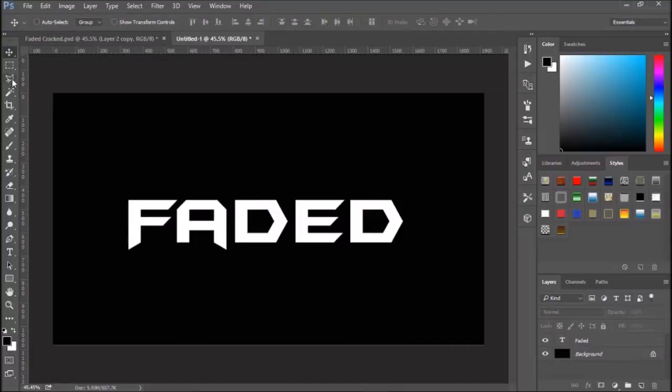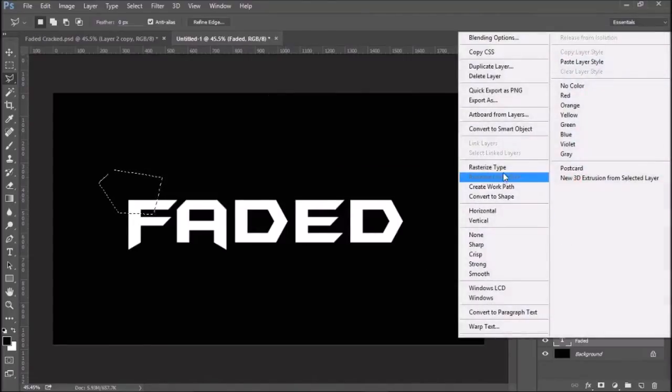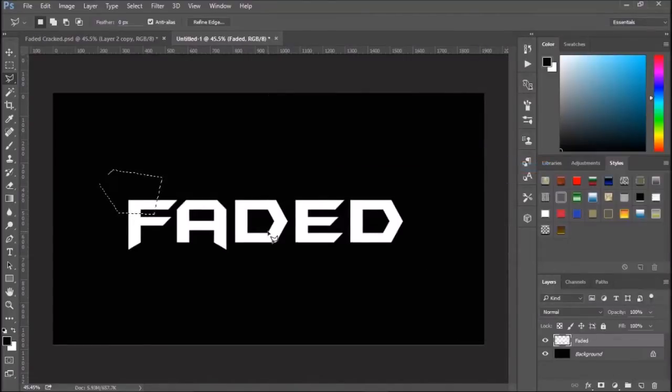So now we're going to go over here to our tools. We're going to right click and select this polygonal lasso tool. Now what that's going to allow us to do is select a certain amount of the text that we want, and we have to rasterize our text first. Now when we hold control, we'll be able to move that chunk somewhere.